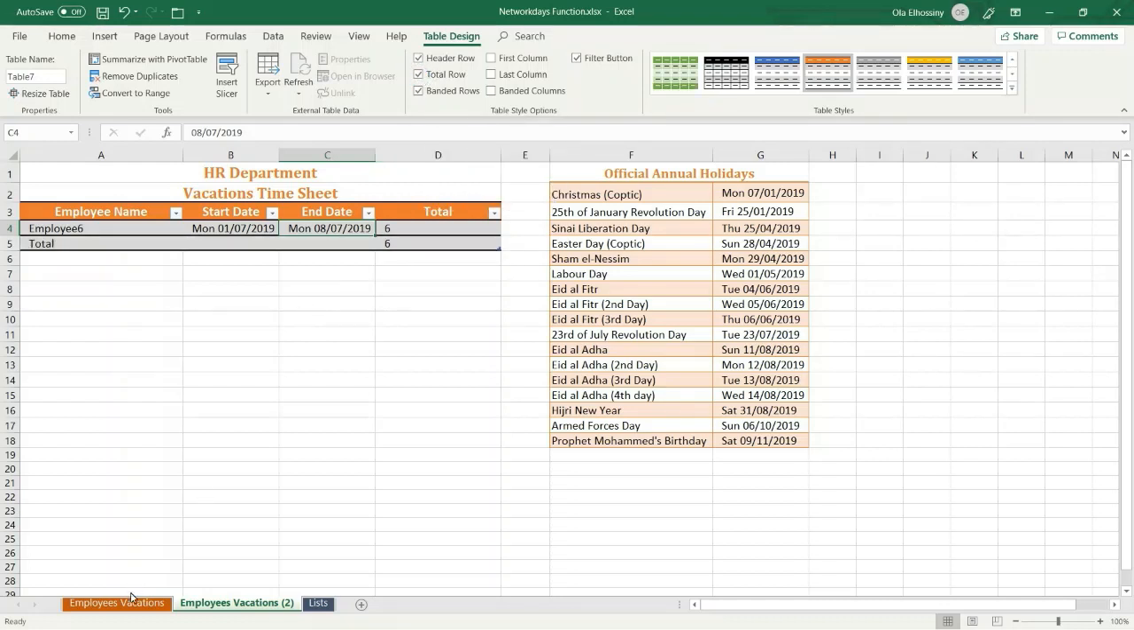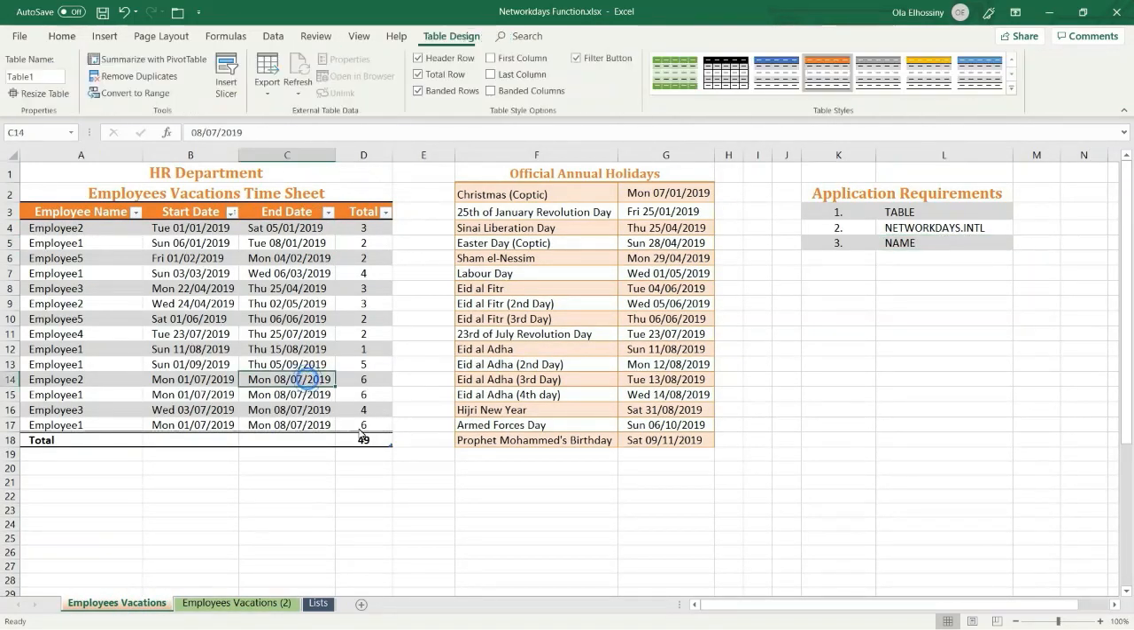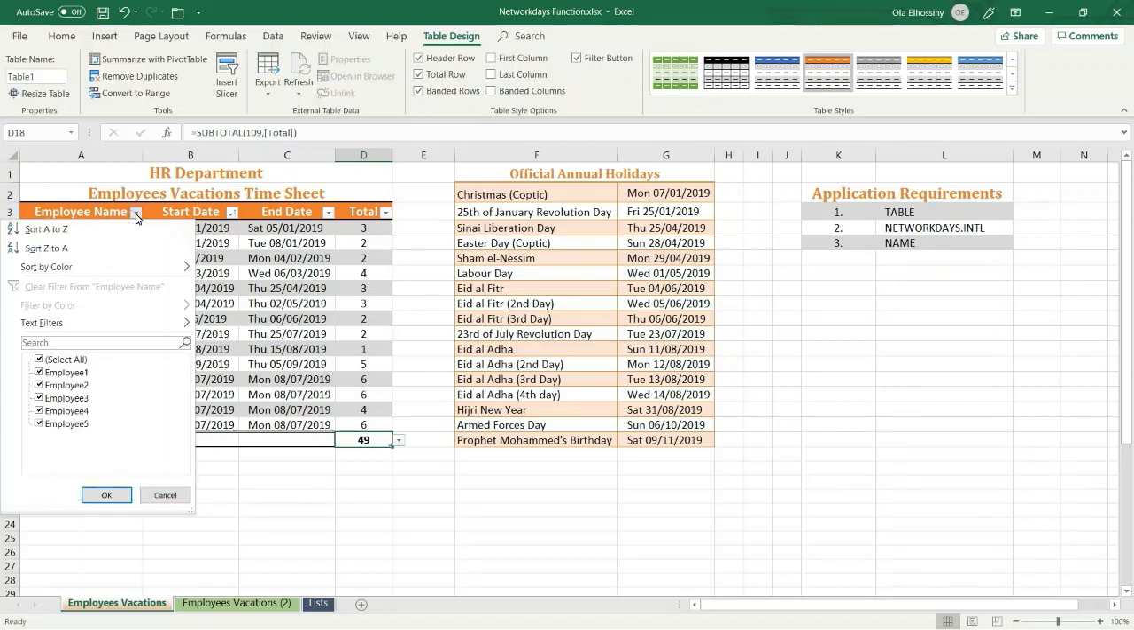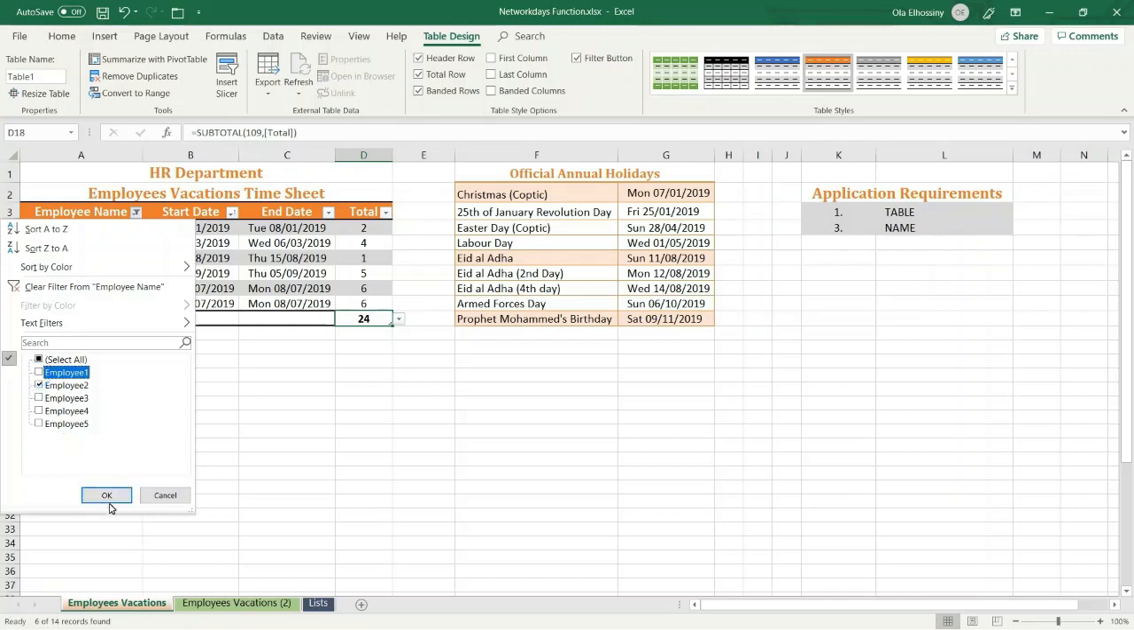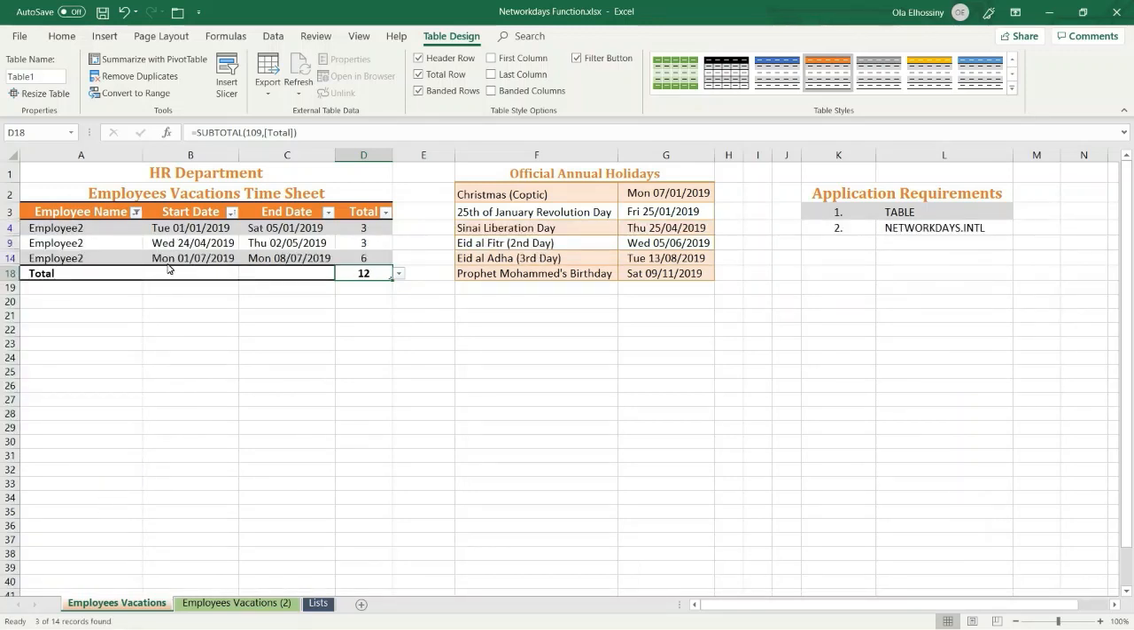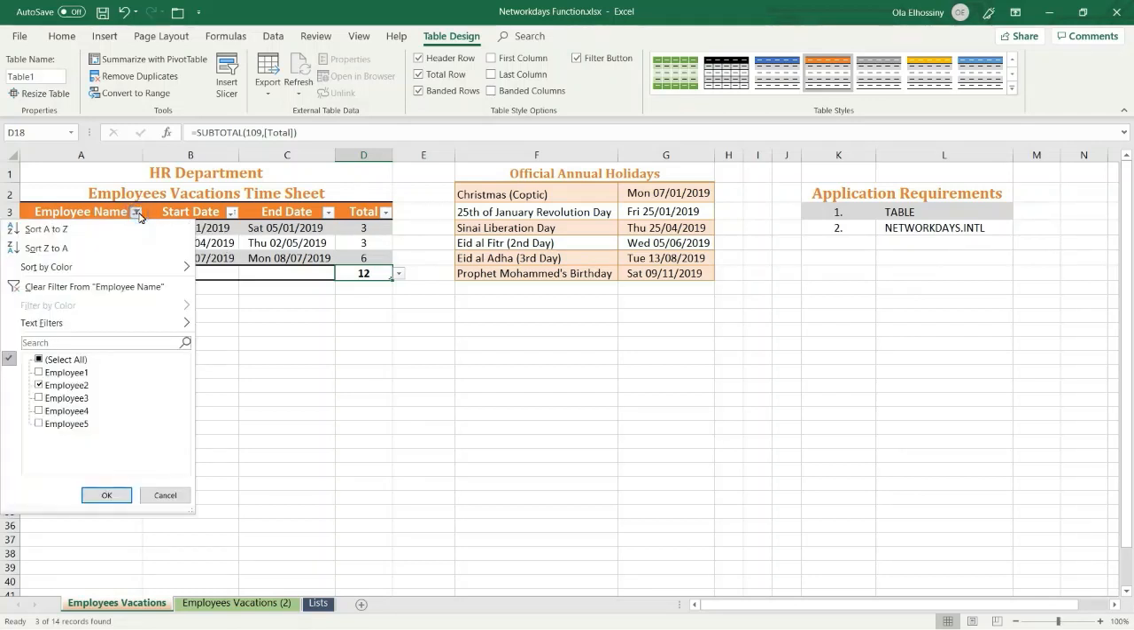The benefit of the total row is that it displays the total vacation for all your employees. And if you want to display only a specific employee, the total will be updated and so on. Now I display all the vacations for my employee, and I can display the total vacations for this employee. And if you want to remove the filter, you can select Clear Filter from employee name.